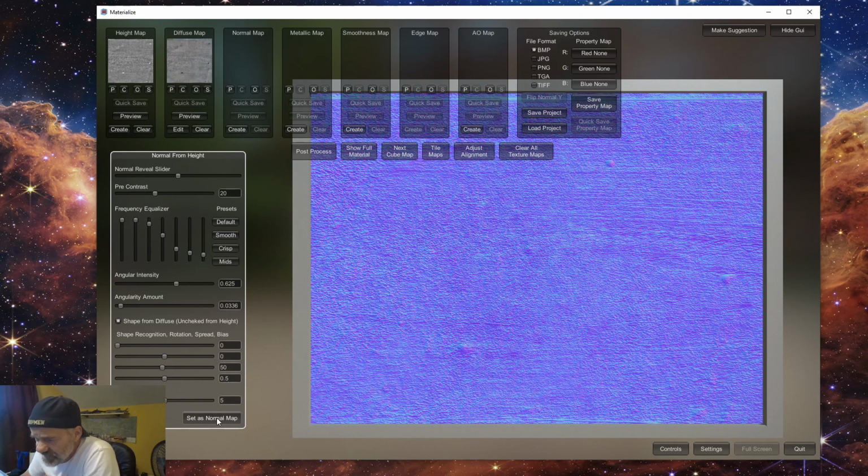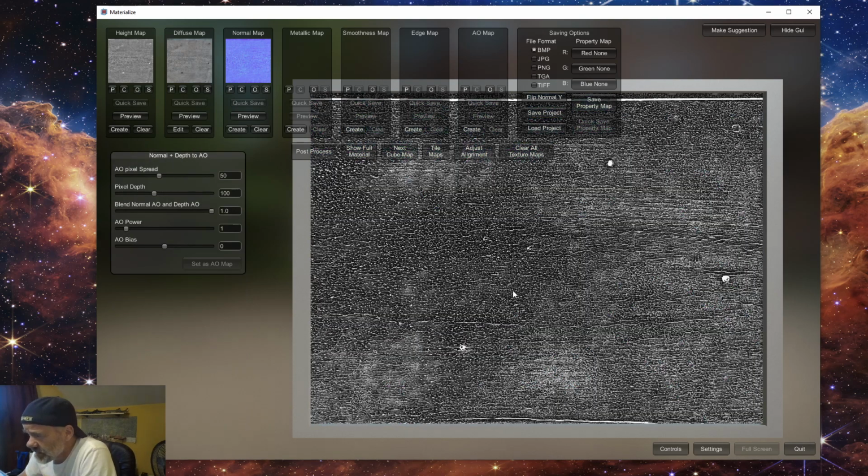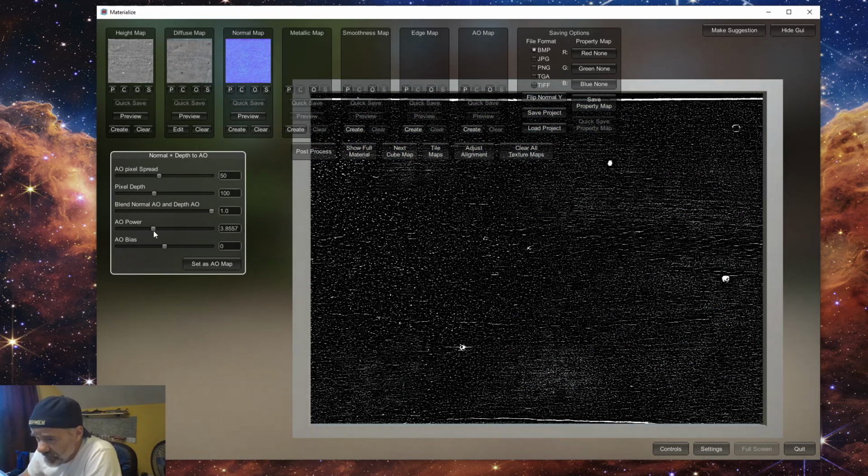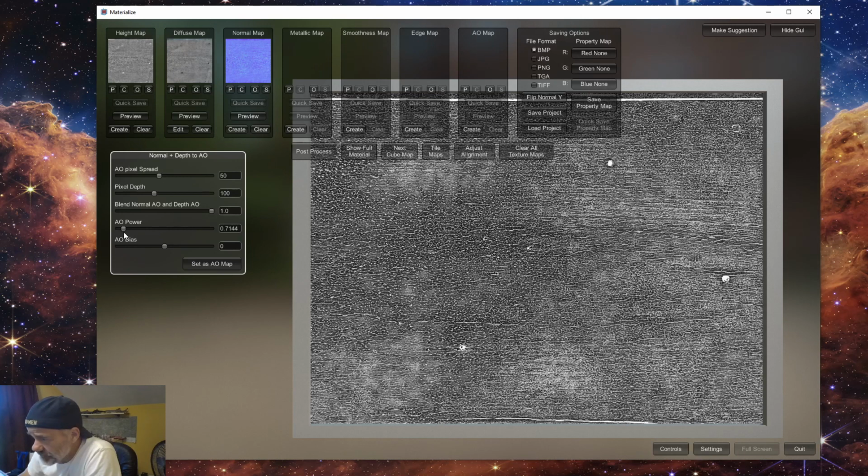All right, so I'm going to save this as the normal map. And then I'm going to create the ambient occlusion, which are my shadows. Okay, and you can turn that power up and down. We're gonna just play with some of this stuff. I know it's probably gonna look like crap when I bring it in, but I'm just introducing you to a new tool. And I'm going to set that as the AO.